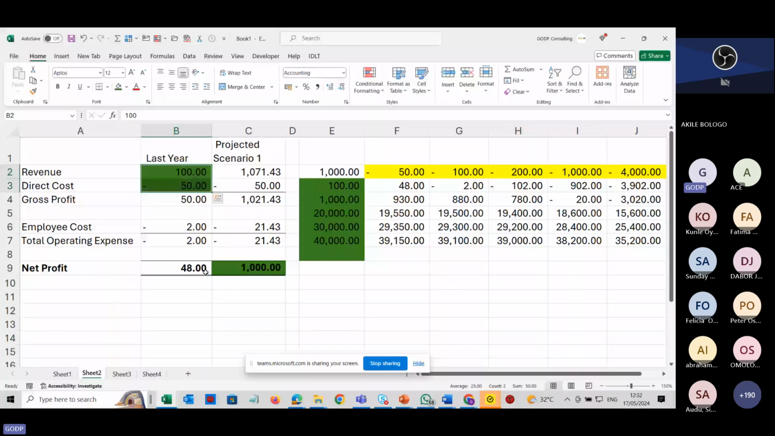So what was here last year was the 50 and the 100. You will discover that when revenue was 100 and direct cost is 50, employee cost was 2, and net profit was 48. Can you see it's the same thing that it gave me here? It means that when revenue is 100 and direct cost is 50, net profit, after it has calculated any other kind of direct cost, indirect cost, it is 48.